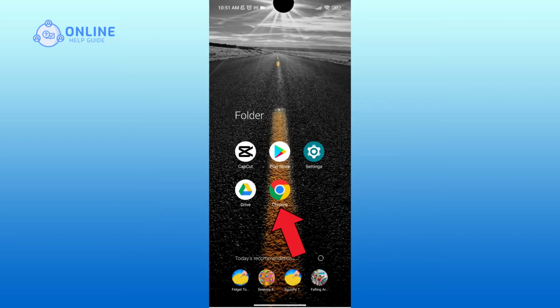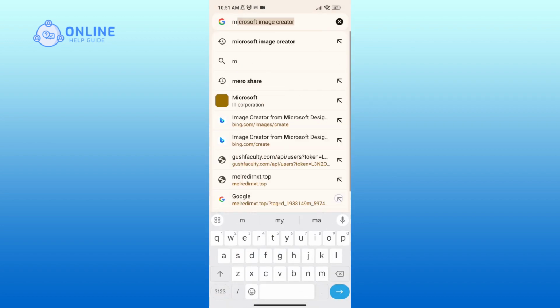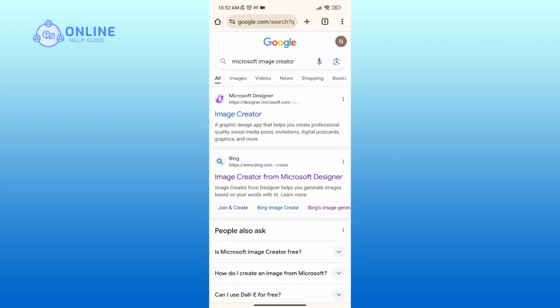First of all, open up a web browser. Now in the search bar, type in Microsoft Image Creator. Here you can click on either the first or second link according to your preference.